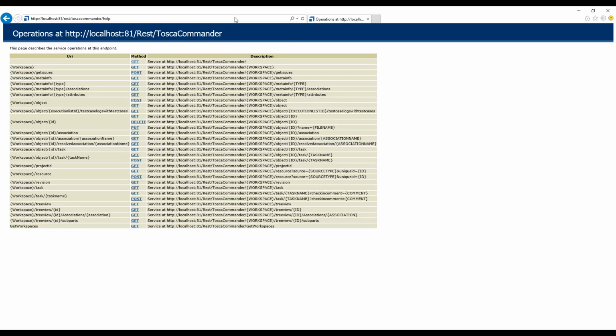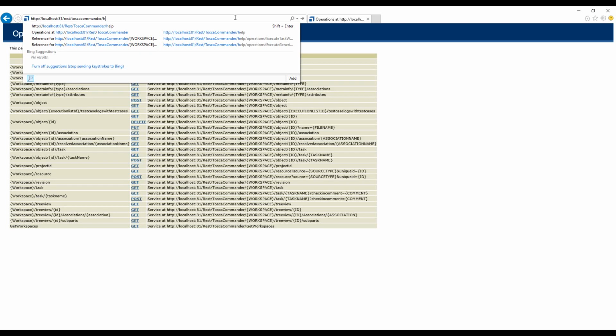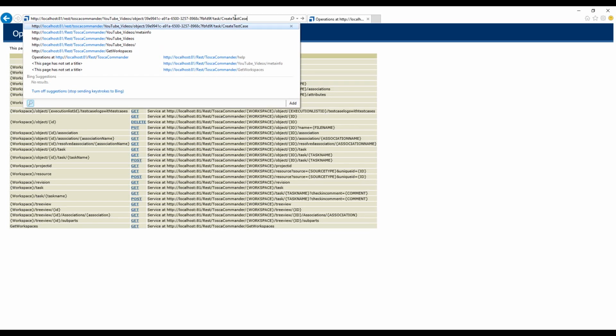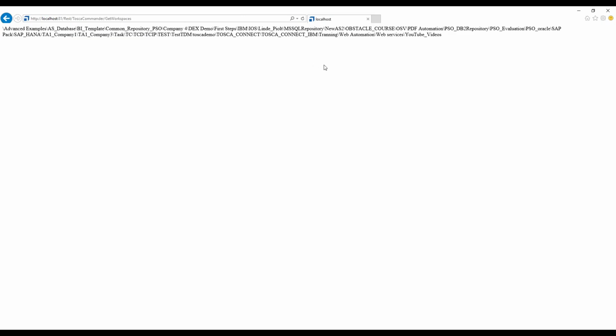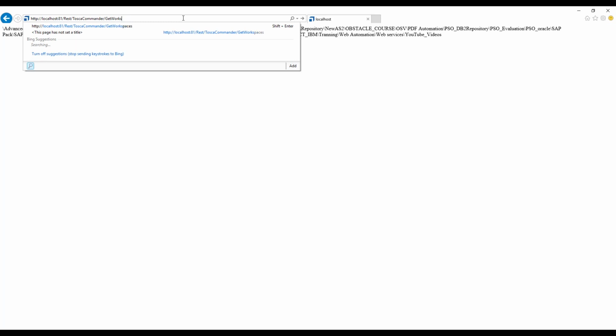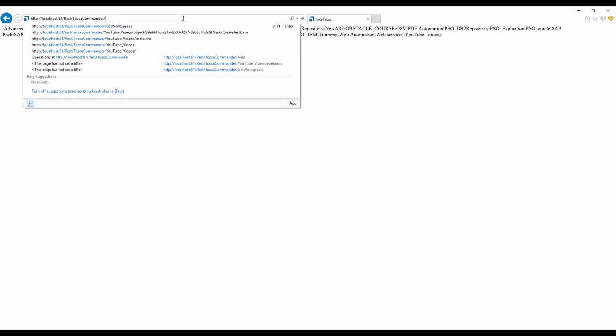If you want to access the workspaces which are there in my Tosca projects, I give the command GET workspaces. This shows all the workspaces I have created till date in my Tosca projects folder. If you want to access the meta info of any of the workspaces, this is the command. It will fetch all the meta info of your workspace. So it is loading.